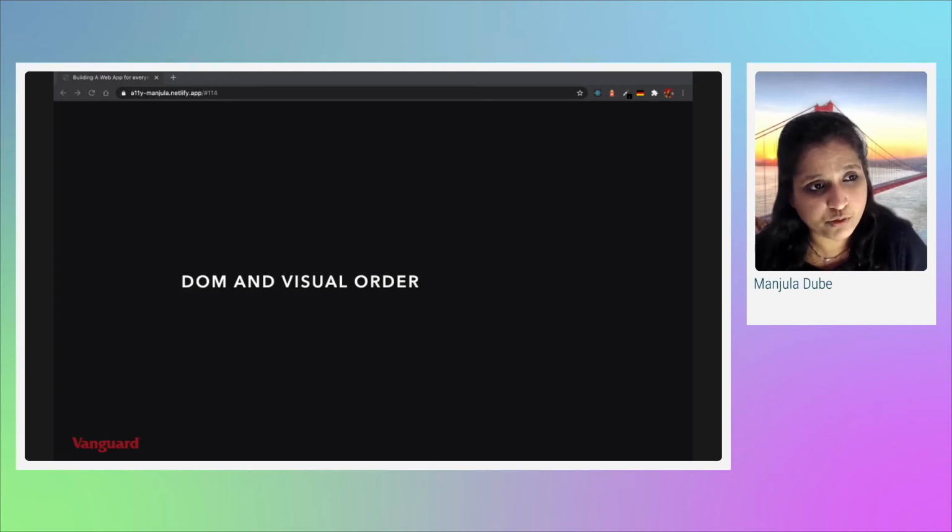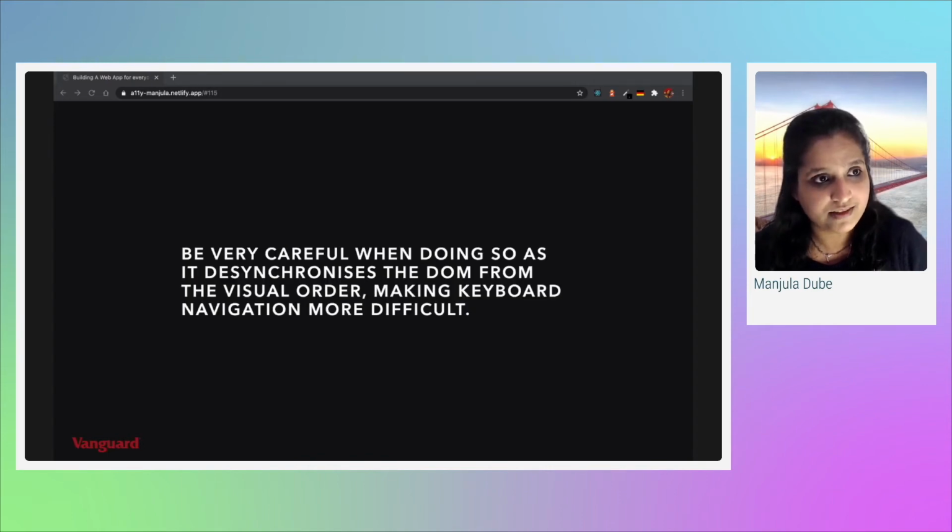Make sure that you always have the DOM and the visual order in sync. I mean, CSS gives us flexbox, but while using them, be careful that you're not ruining the DOM and visual order, because sometimes it desynchronizes the DOM from the visual order, making the keyboard navigation more difficult. So be careful of that.